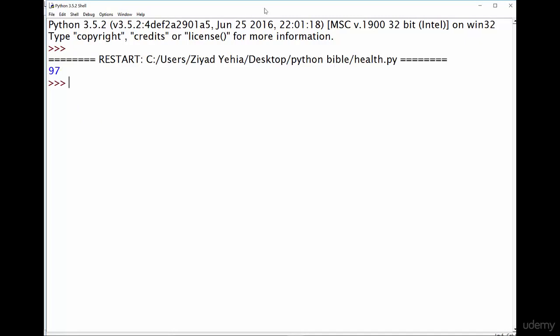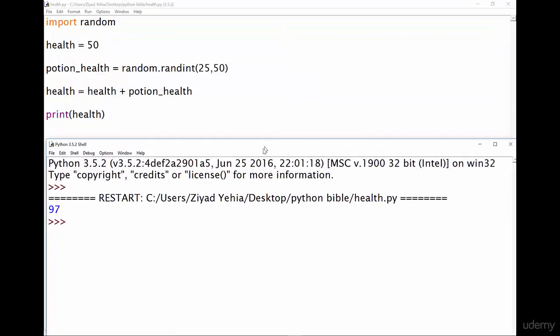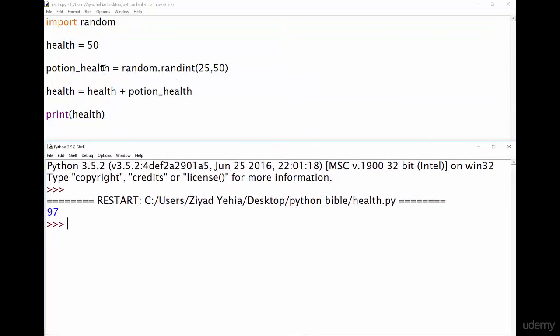is pretty neat. So what happened was, our health started at 50, potion health became a random number between 25 and 50, which in this case I guess was 47, and we added that to the original health, so 50 plus 47 is 97, and we printed 97 to the screen. So that's pretty neat, right? So what have we got next?